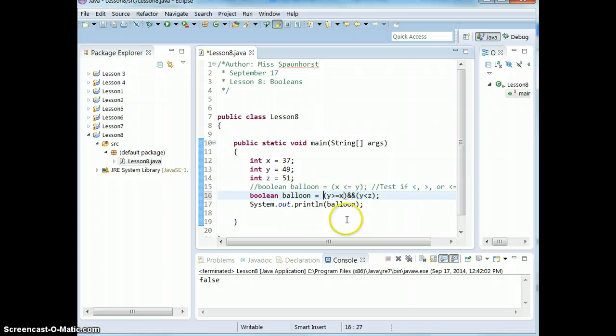You can also make this work for us. Take off that exclamation point. And remember we had that y and z were equal. So now put the not in front of the equal sign. Now we're testing if y is greater than or equal to x and y is not equal to z. And then you run it, which is now true.